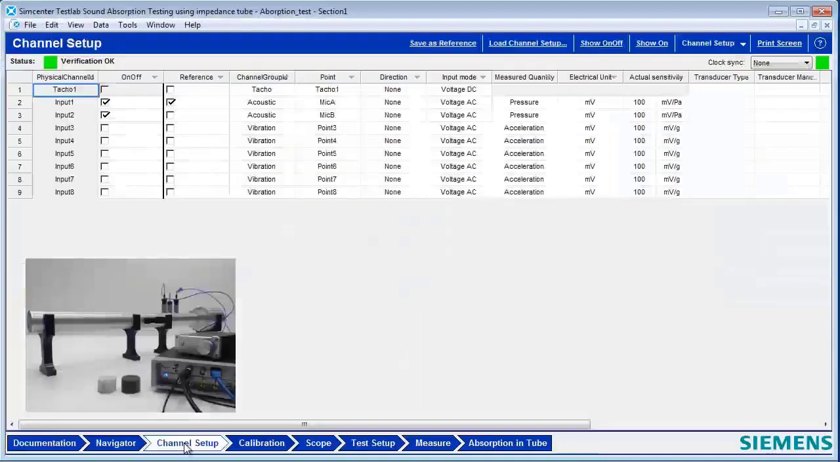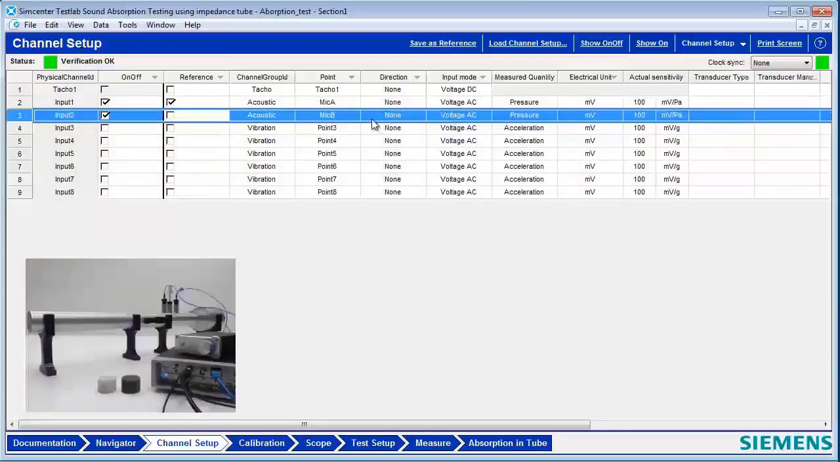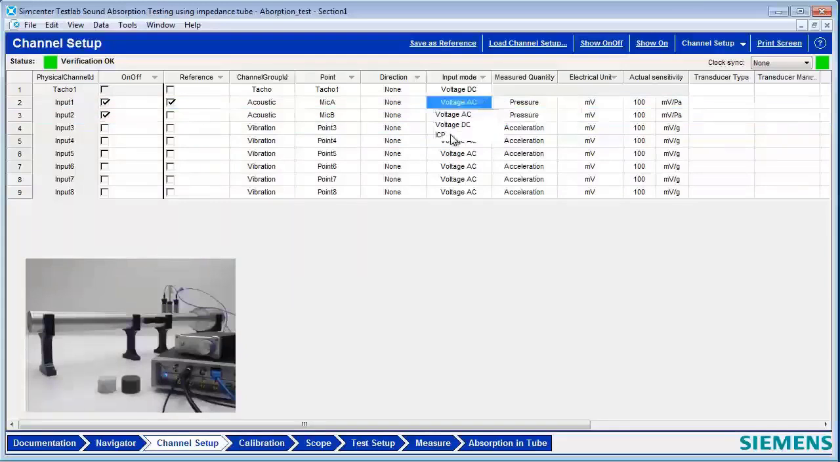And one of the first things we do is set up the channels to do measuring. We got two channels here because an absorption test requires two microphones. We got microphone A, which is closest to the speaker in the tube, and we got microphone B, which is a little farther from the speaker. And these microphones happen to be ICP, so I will set the channel mode here to ICP.